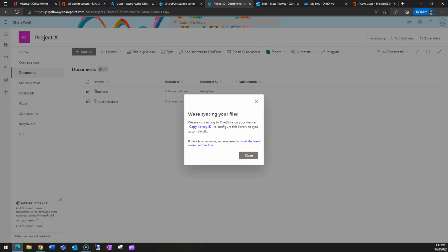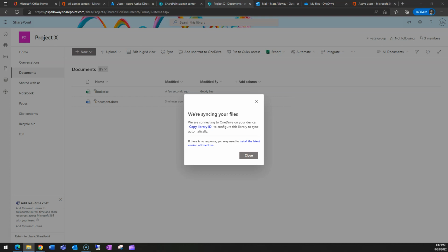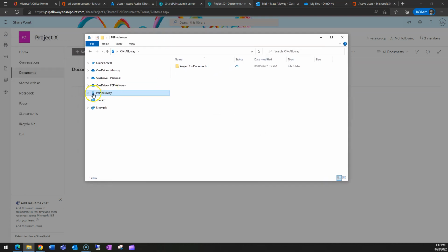Now, in your OneDrive client there, you will see a little pop-up, and it should say you are now syncing the project. So if we come up here, we should see this little icon that's got the little building on it, and it says PSP Alloy. So I open this up here and it says Project X Documents. So now I have the ability to work inside of here just as I would normally. Anything that gets saved will automatically synchronize up, and it's really easy to do that.